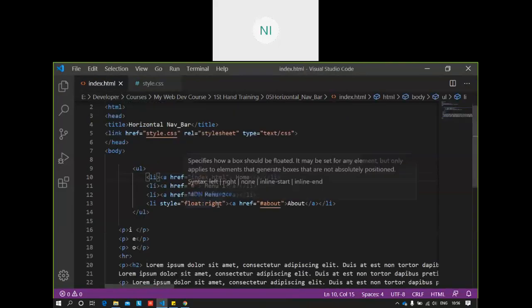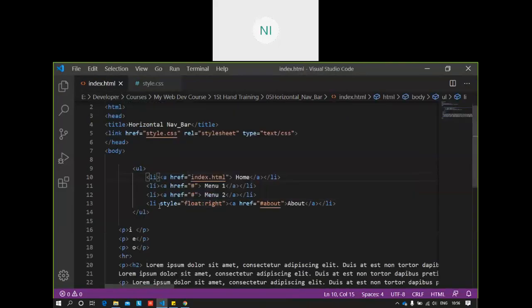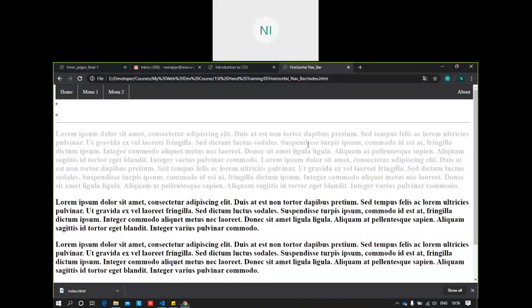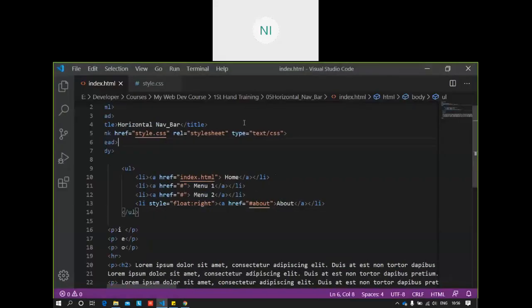This is not the standard way to do it, but you can do it like this also. I went inside the li tag and gave style equal to float right. So what will that do? All the other list items are on the left, but only the about is on the right. So we've got that right.